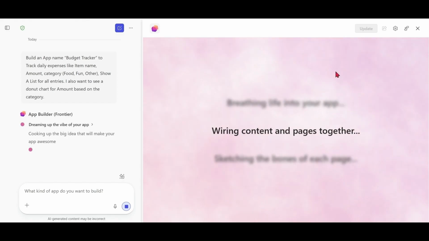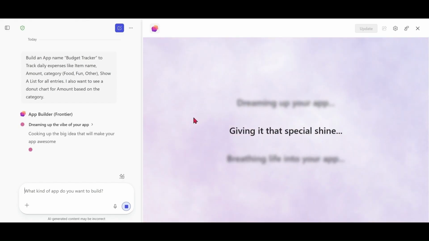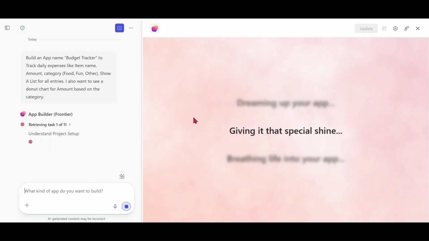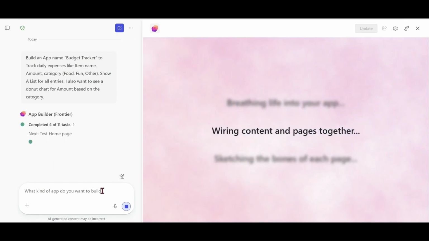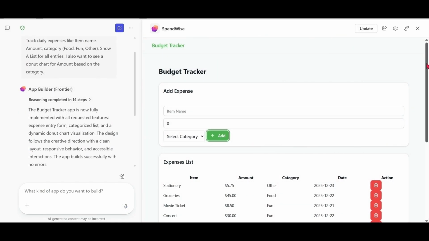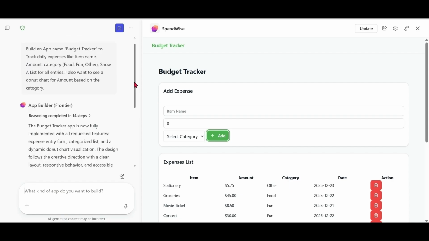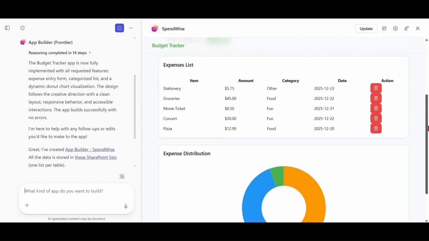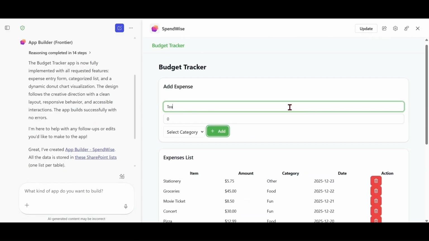You can notice that you can describe your required app in natural language and get the output. It is great when you want to prototype ideas quickly. Let's see the output and how it works. As App Builder uses GPT-5, it takes a couple of minutes to create the app. Our app is ready now and we can see that the app developed by App Builder is exactly what we mentioned in our natural language prompt. We can see the list, we can see the donut chart. Let's add an expense.